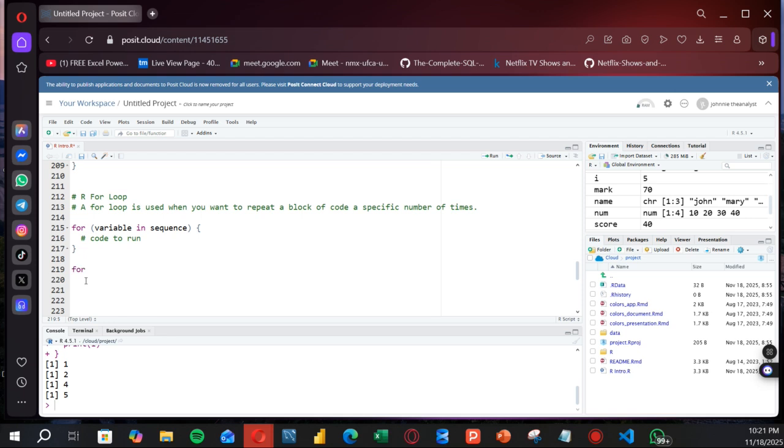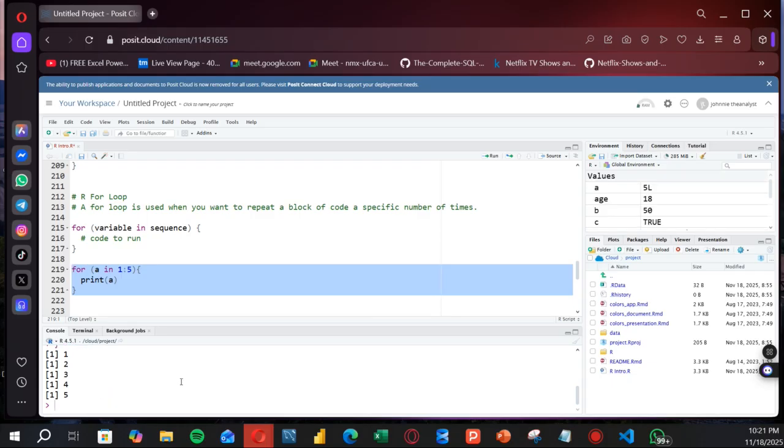For a in 1:5, then curly brace, print a. It can be any letter. So I say Mr. Daniel is using a. It can be any letter. So you can see that it loops and prints it out one after the other.